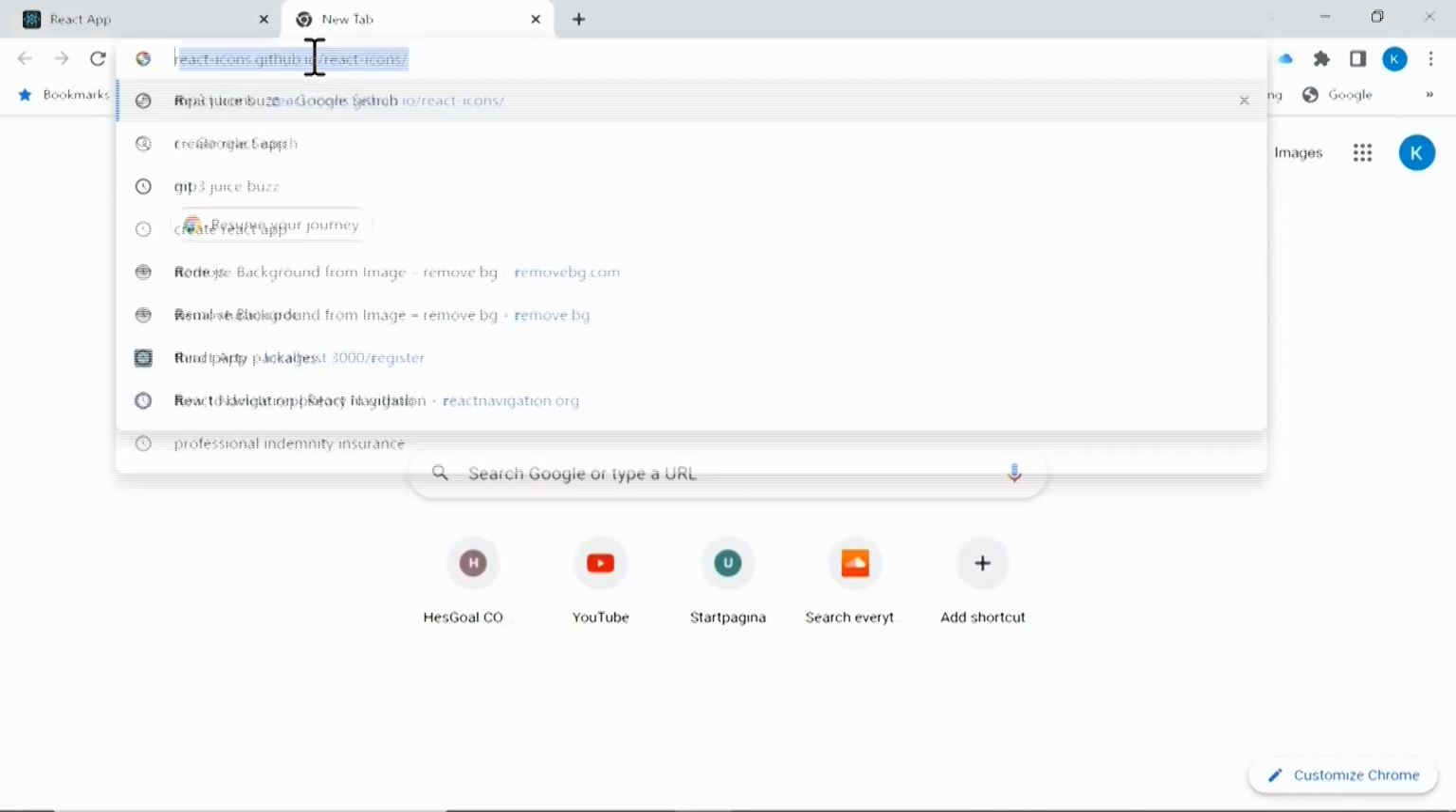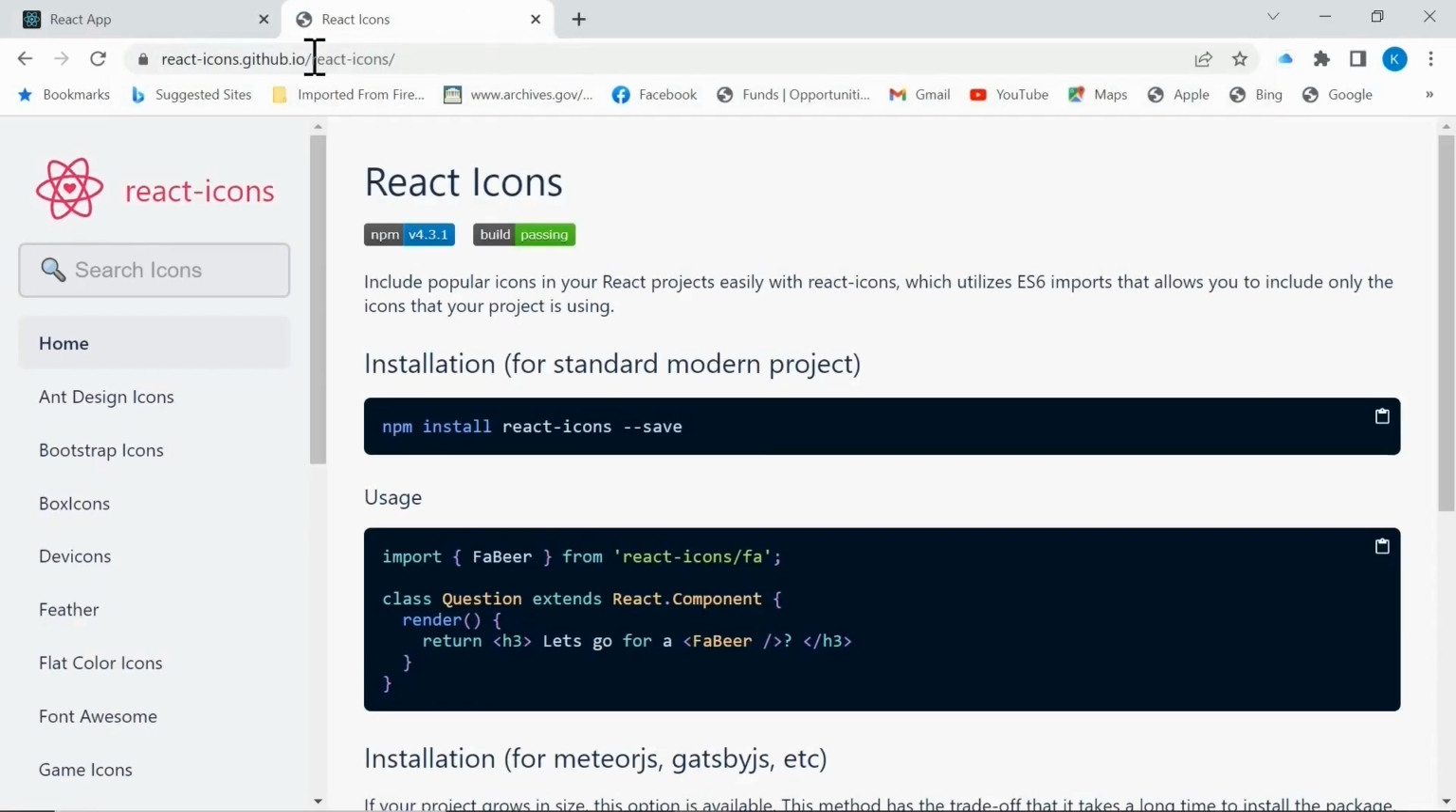Next, I'm going to create a menu bar icon. So head over to the React Icons page. I want you to copy npm install react-icons.